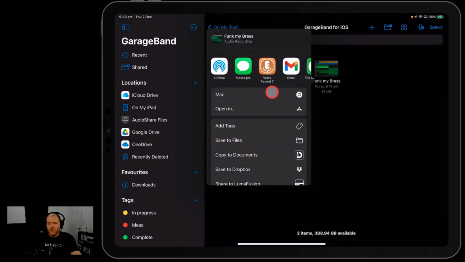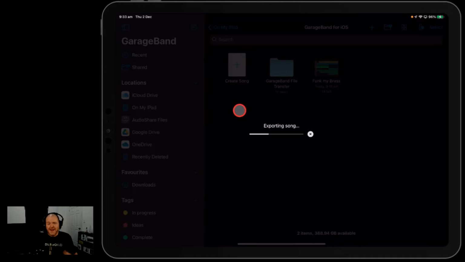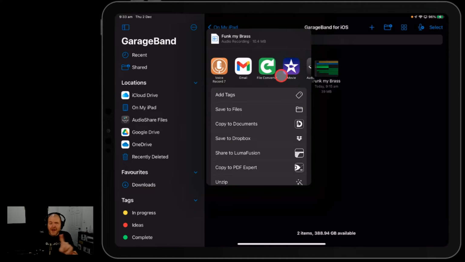However, if you do want to open directly into another app, here's the trick. You can't actually tap up here. It generally won't work. What you want to do is hit the Open In button here. This is going to export the song and then pop it up here. And now you can actually select the app.